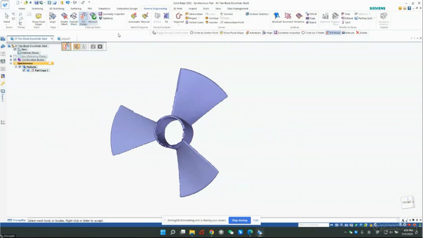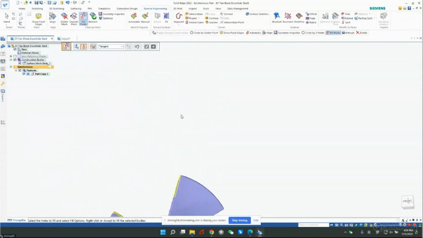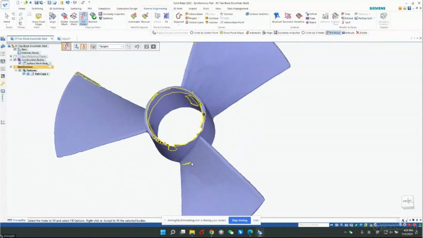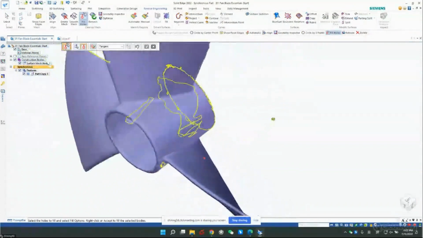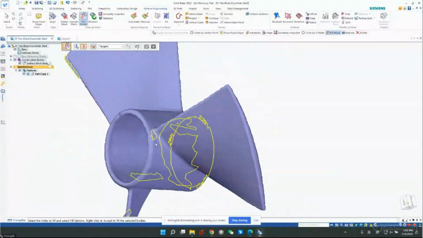And next one, hole filling. It's actually similar to the scan software. So you select body and all the holes will be highlighted like this. And what you do is you just select the holes by clicking on the edge perimeter and you choose your strategies. Tangent should be good. You check, and it will help you to fill the hole.